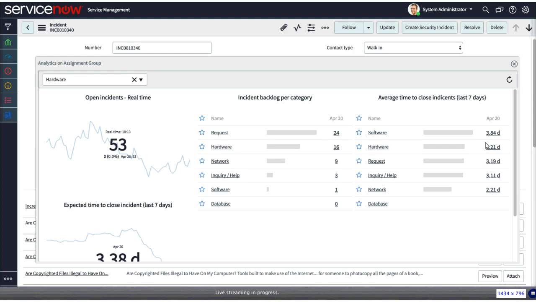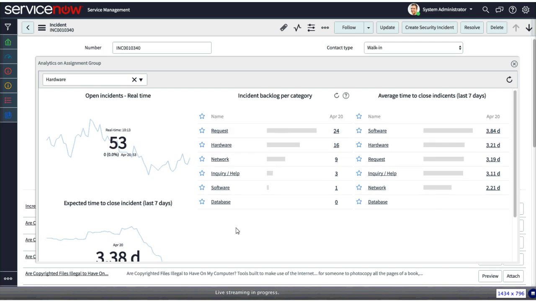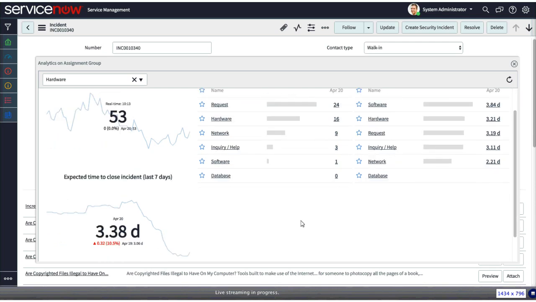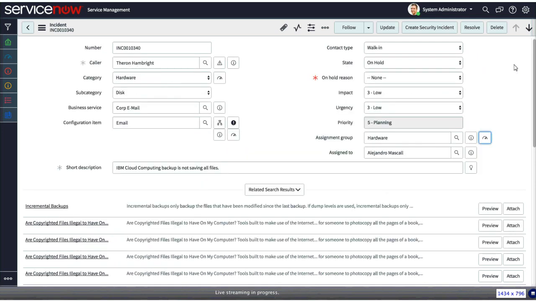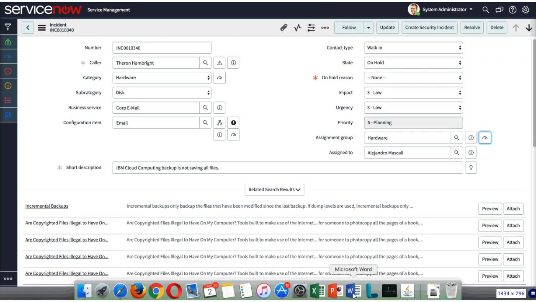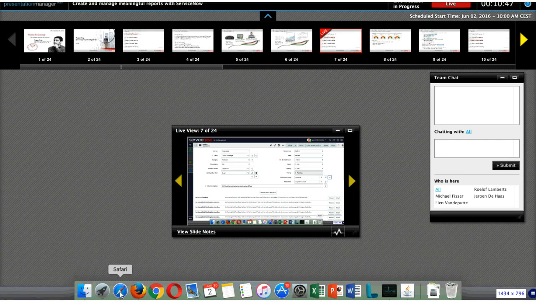So here this ticket is assigned to the hardware assignment group, and the agent can look at the incident backlog, for example, or here to the left, the expected close time, which you can then communicate to the client when it's on the phone. Okay, so that gives you a small, quick first demo to show you some of the basic reporting functionalities, and the more advanced one, the contextual ones that help a service desk agent solve tickets faster. So back to you, Ed.